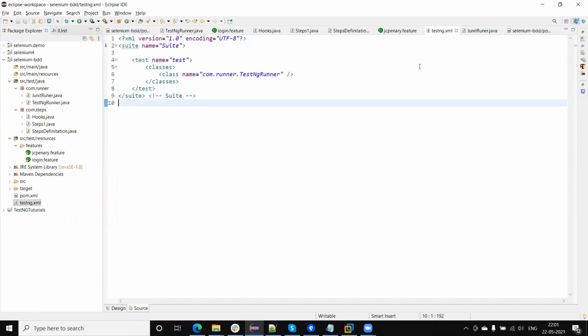In this tutorial, I am going to discuss how we run the Cucumber test in parallel on multiple browsers, cross browser. In this example, I will show how we are going to run the Cucumber Selenium test in parallel on two browsers, Chrome as well as Firefox.